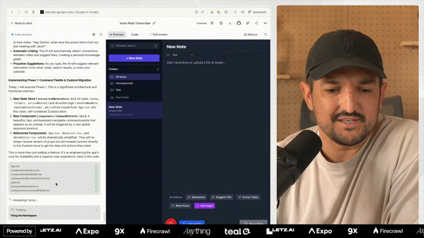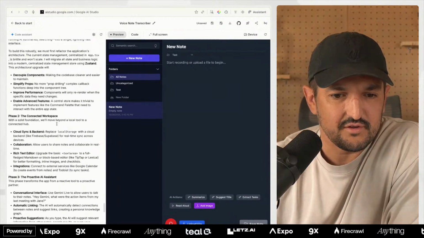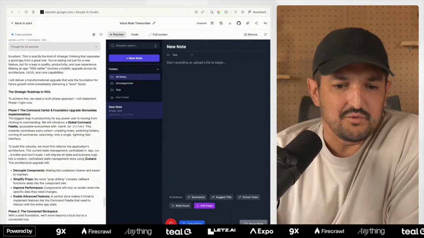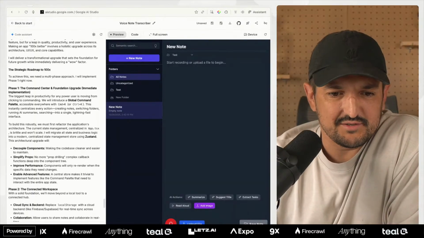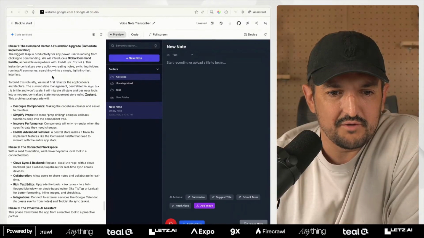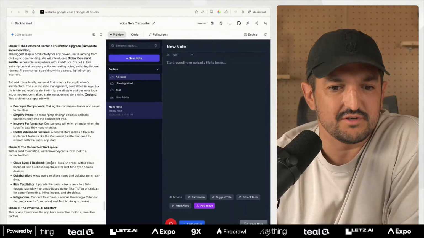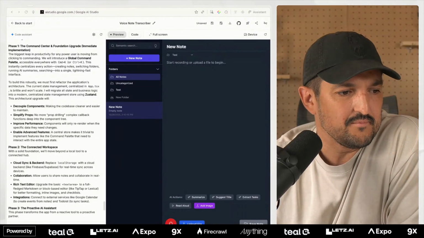Okay, looks like we're fixing an error back inside of our app. What are they doing? We asked to make this 100x better. A global command palette accessible everywhere with Command K, centralizing every action, creating notes, switching folders. Okay, I like that. We have got the connected workforce, cloud sync and backend, replace local storage with a cloud backend like Firebase or Supabase. A proactive AI assistant, conversational interface.